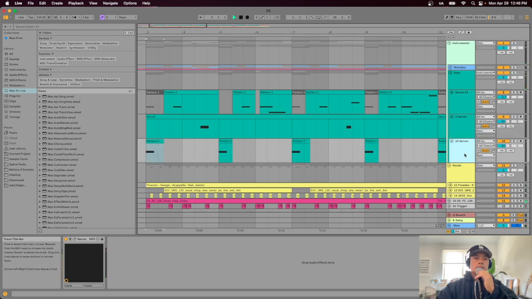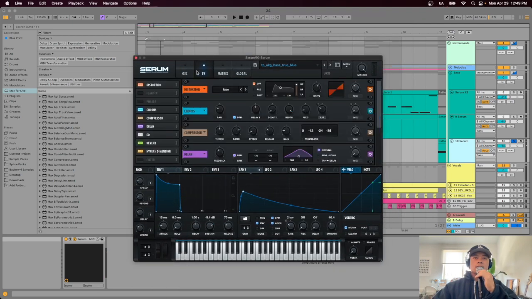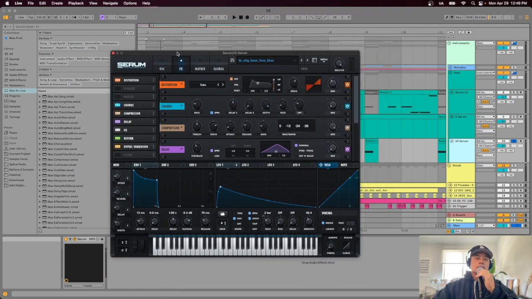And then I have this hit here. FM bass sounding, because it is an FM bass, but it's a preset. I think I found this one on Splice. Didn't touch it.